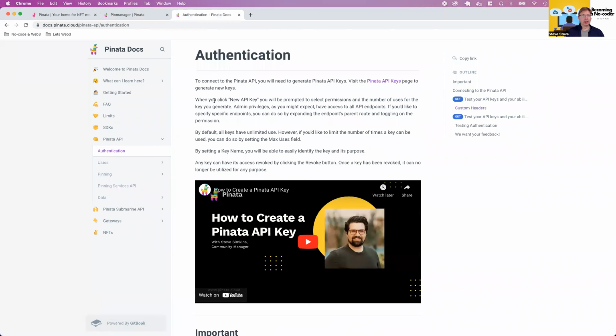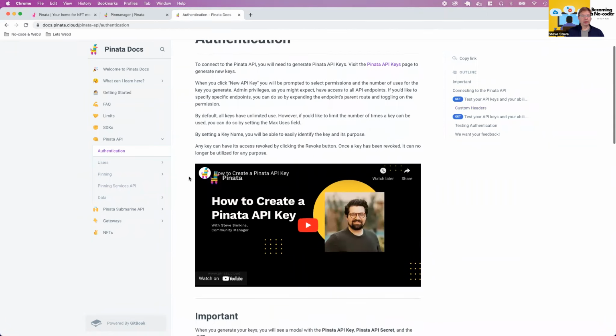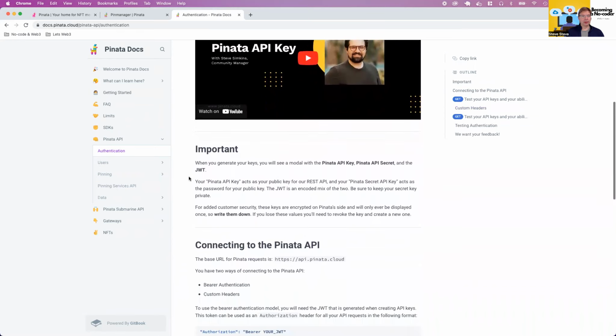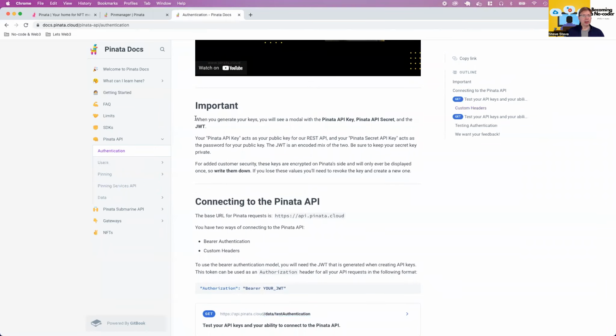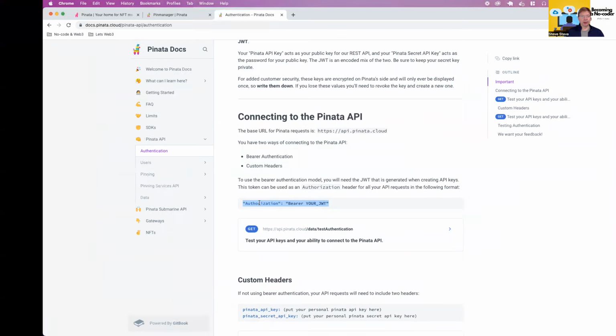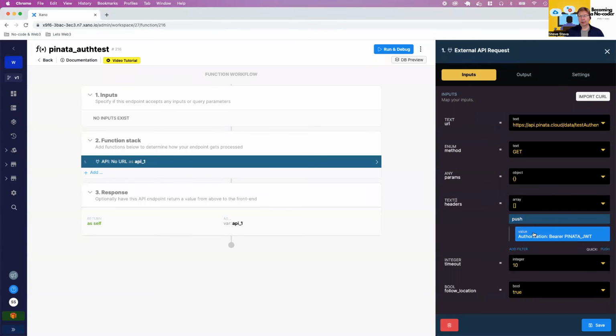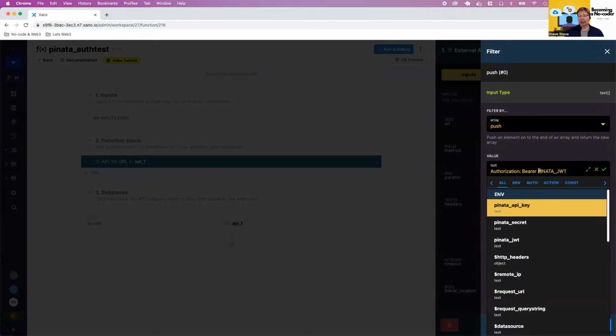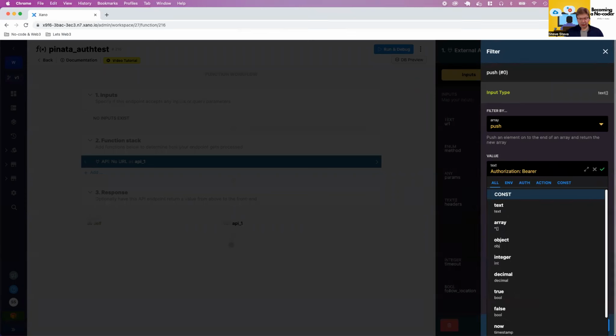If I'm at the top, it's definitely worth reading through all of this. It gives you some good idea of what Pinata is doing for authentication. Here's the information I was telling you about the key, secret, and JWT token. And then this is the area where it lets you know that your JWT token is part of your authorization header in the API call we're doing as a bearer token. And so what we're going to do is back in Xano, where we've added that header, we're going to go in and add our information so that the API call works.